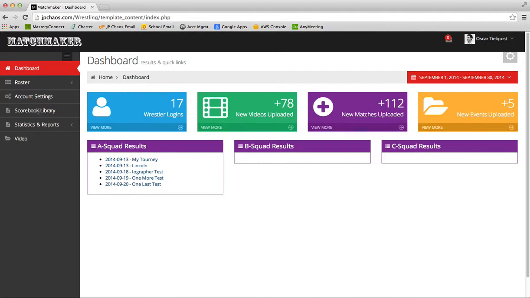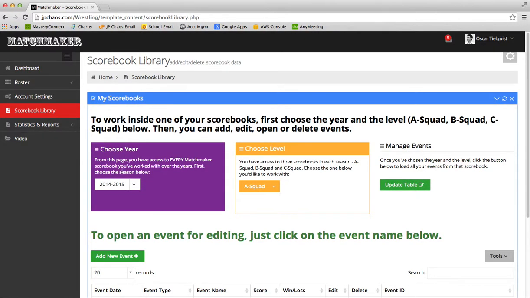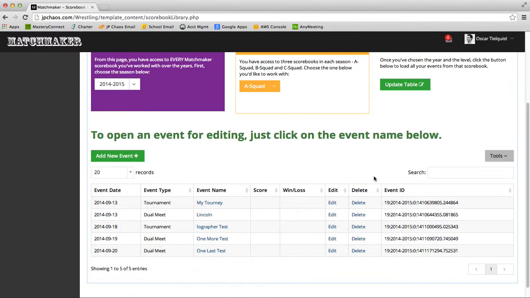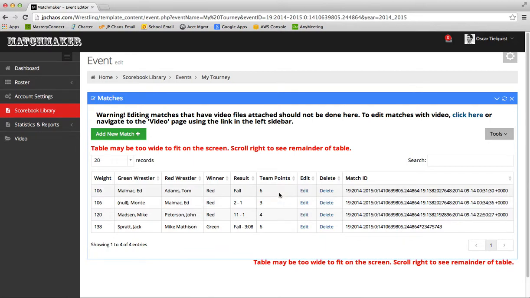So click on the scorebook library here. And you have to obviously open up whatever scorebook this event is in. So let's just say it's from this coming season, 2014-2015, and it's this event called My Tourney. Inside the event page here, you'll see a list of the matches that are in that event. So let's say this match between Jack Sprat and Mike Matheson, you need to edit.